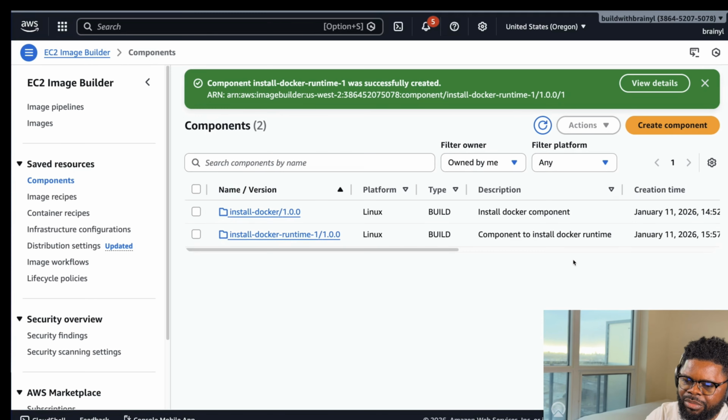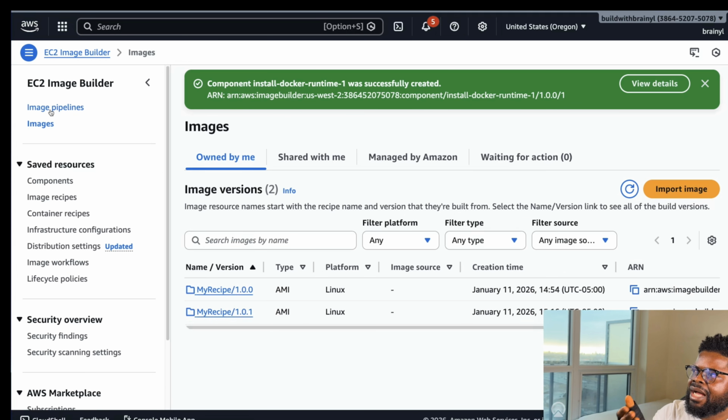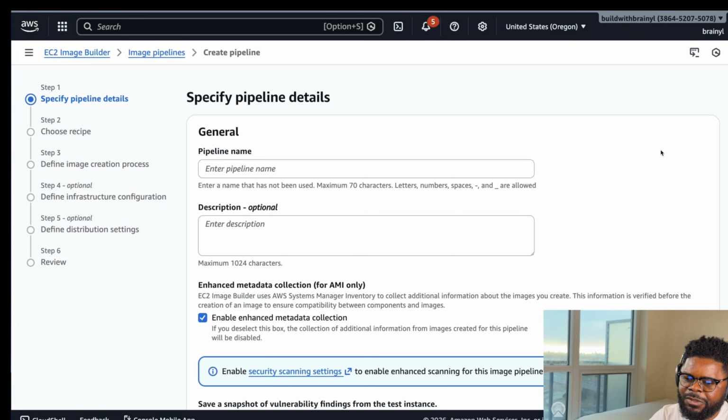In this case, we do need a component because of what I showed the last time, and what I'm trying to build on top of. But sometimes you don't need a component. Sometimes it can be as simple as maybe you just want to build off a base AMI, right? So we have a component that we just created, install Docker runtime. Now, the next thing is we'll go to images, pipelines, and we'll create an image pipeline, okay?